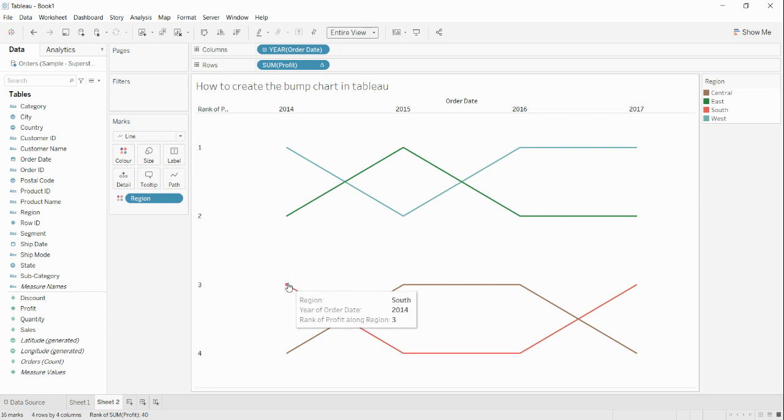Here we can see the South region was third rank in the beginning of 2014, and then it goes to the fourth rank, and again on the fourth rank, and by the end of 2017 it was on the third rank. So this is how the rank changes according to the time. This is how we can create the bump chart in Tableau.